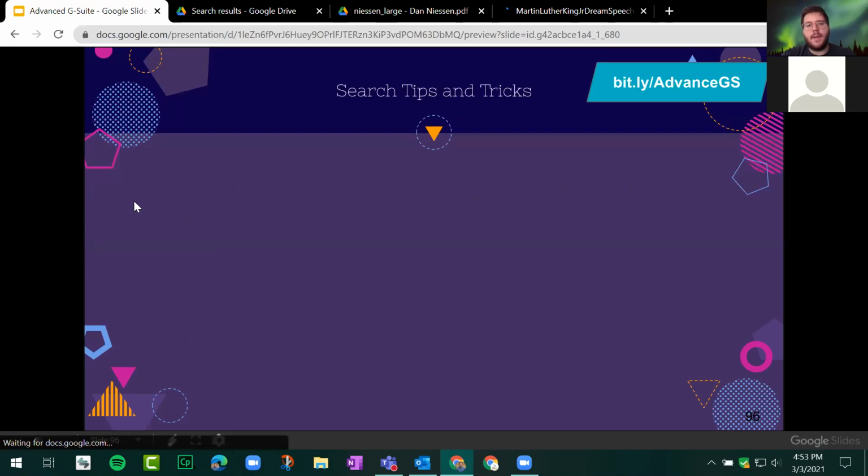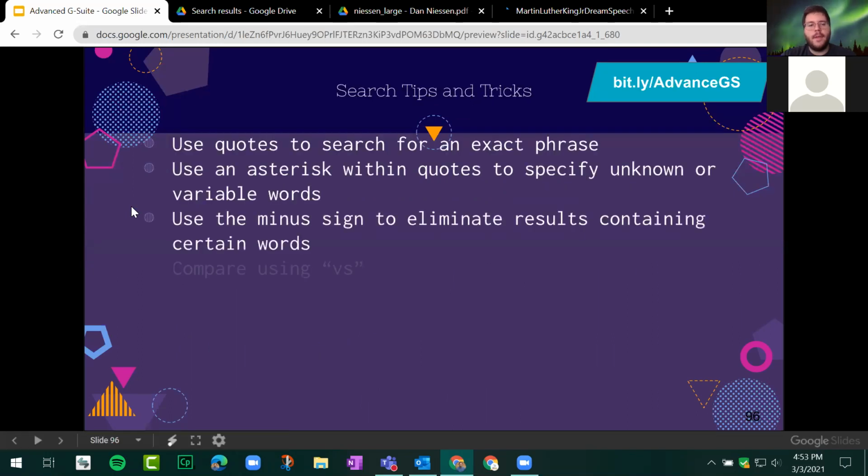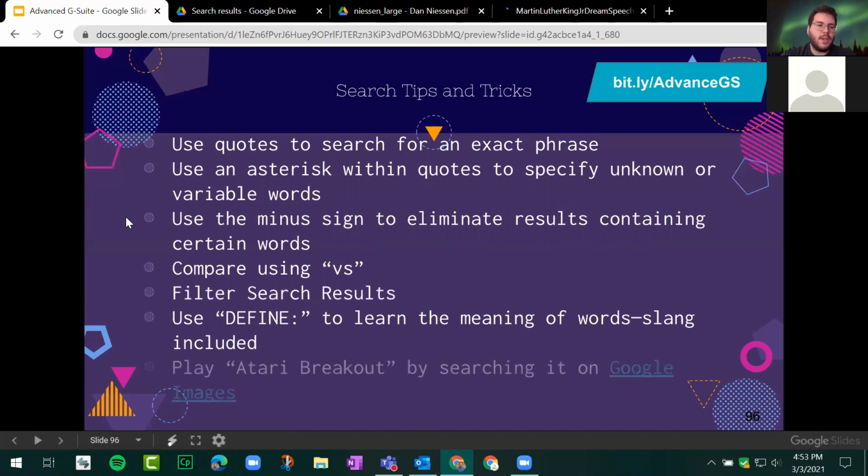But skipping ahead here, just so we can wrap up. This page on slide 96 lists off several search tips and tricks. So when you're actually doing a Google search, these are some tips and tricks there for you to know how to kind of search for the things that you actually want to search for.